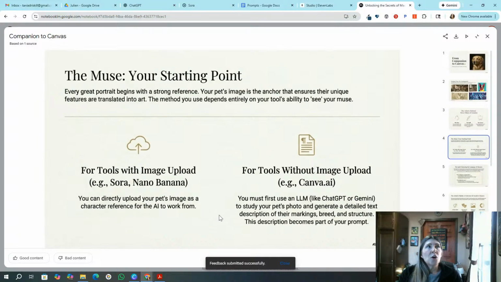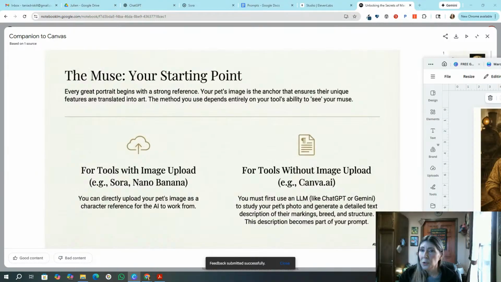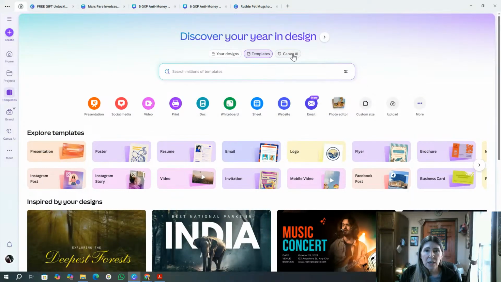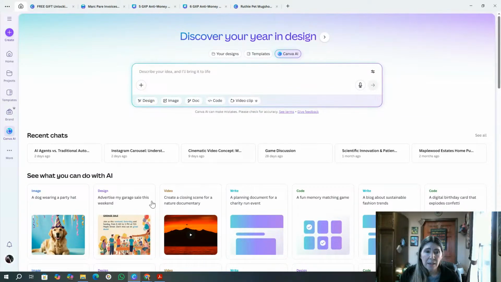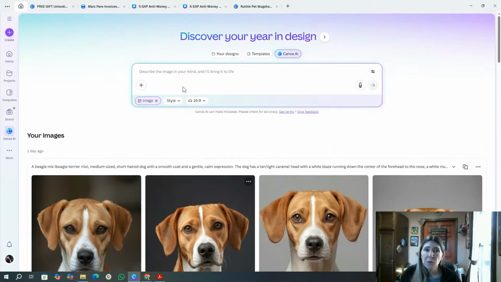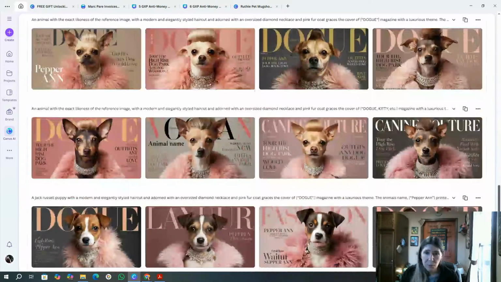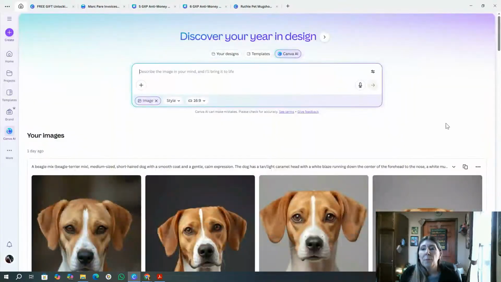I want to address this, and I hope this doesn't scare off any beginners, but if you're using an image generator that does not allow you to do a character reference, such as Canva AI, let me show you Canva AI real fast. If you have a Canva account, you have access to Canva AI, and you can use their image generator to generate images. As you can see here, I've done some really cute little things with pets, but they do not allow you to do what's called a character reference, which is what I'm about to show you how to do in Sora.